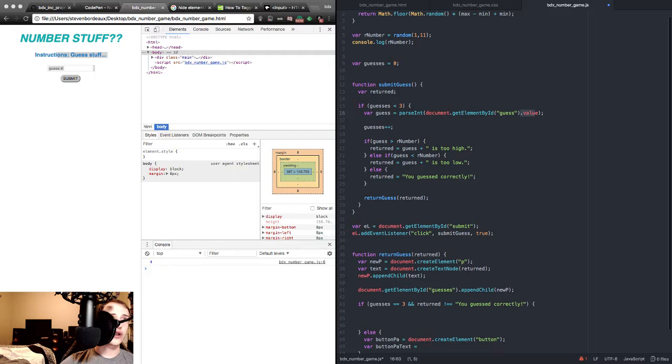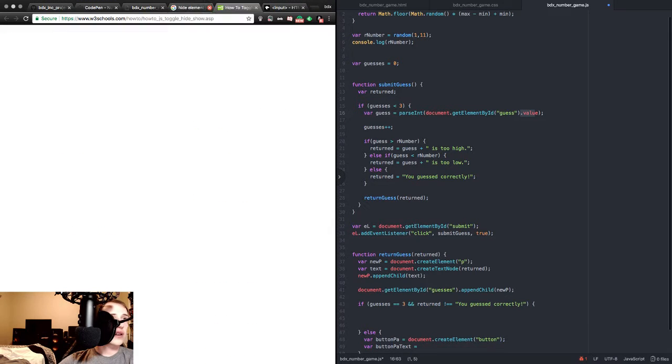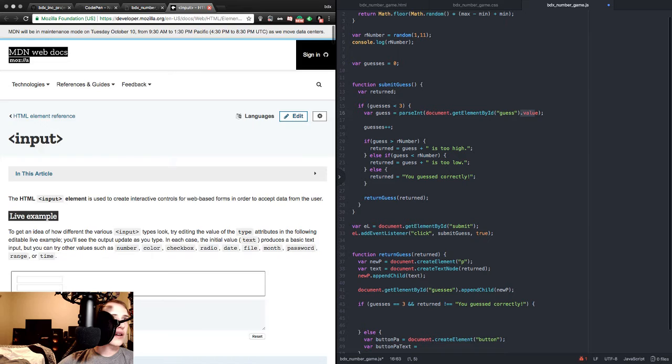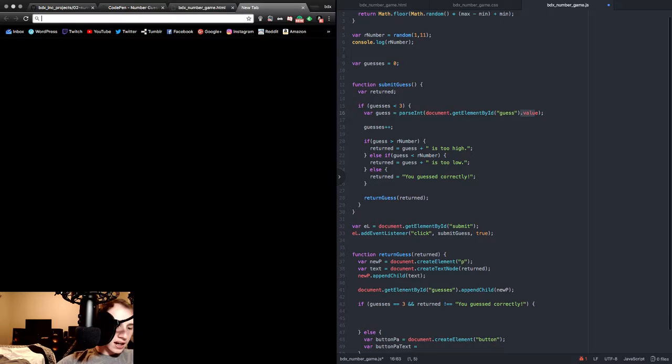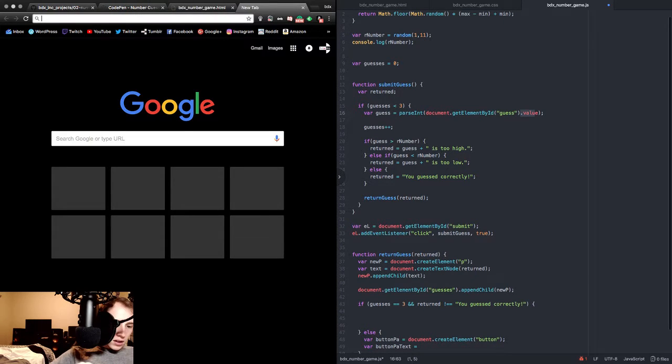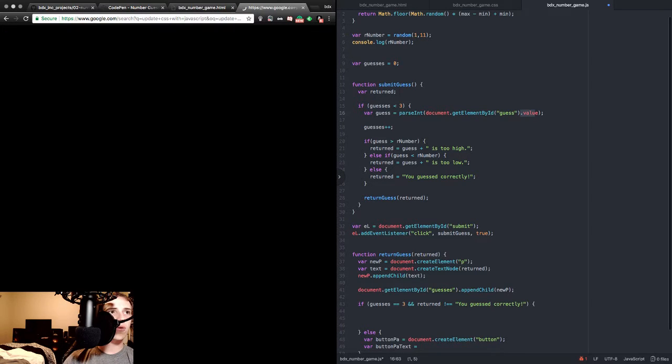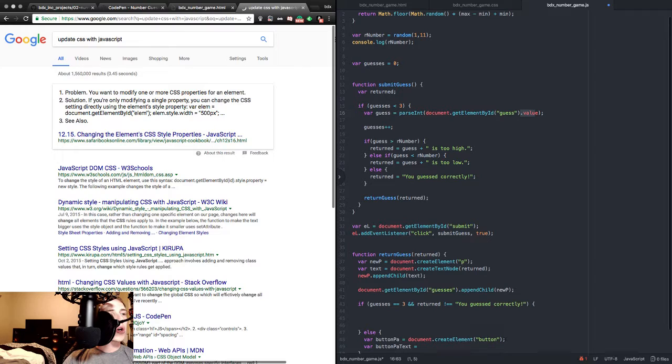Oh, crap. We're going to have to Google this. Okay. But at least we know what we're Googling now. So many loose ends to connect. Holy hell. Change. Update. Update CSS with JavaScript. Someone's had this issue before. Who would have known?